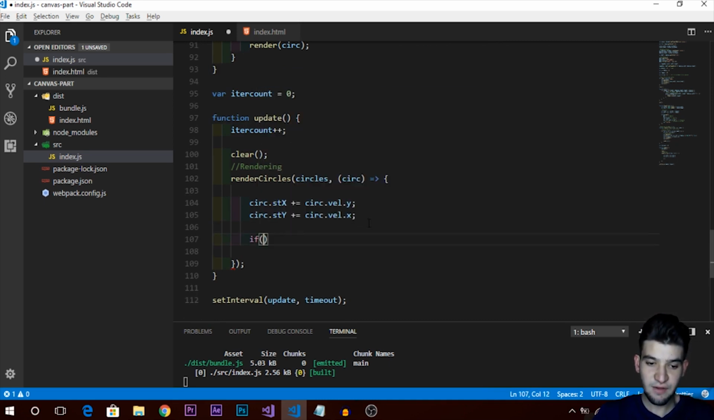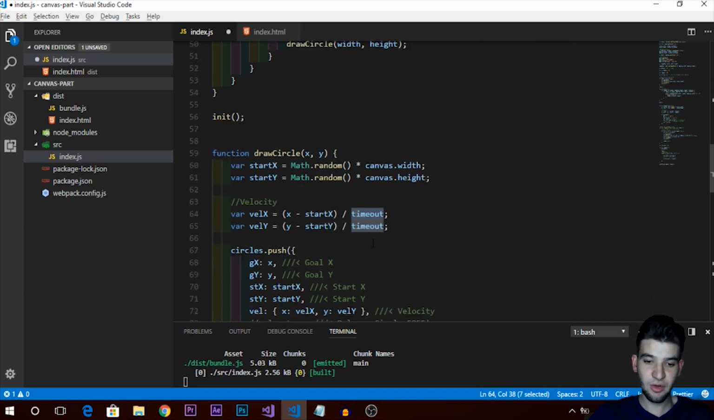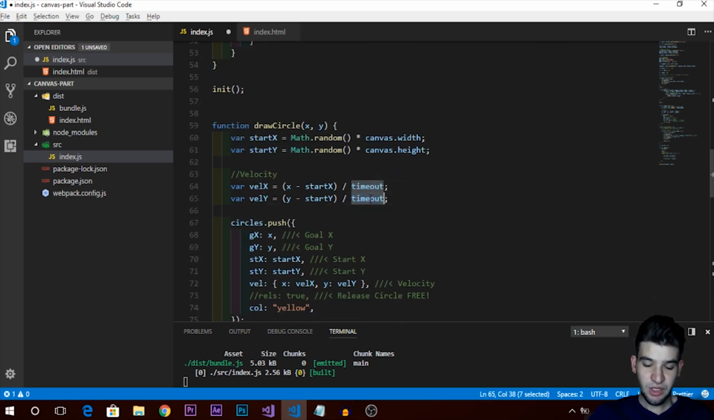So we say if integer count equals timeout, and the timeout we're using here is the same variable we're dividing with, subtracting the goal x from the start x, then dividing it by the timeout. That's why we are dividing here. You can divide by a larger number to make the motion of your balls a little bit slower. So if you want a slow motion, you can make the timeout a little bit bigger. And yeah, we can check against this.